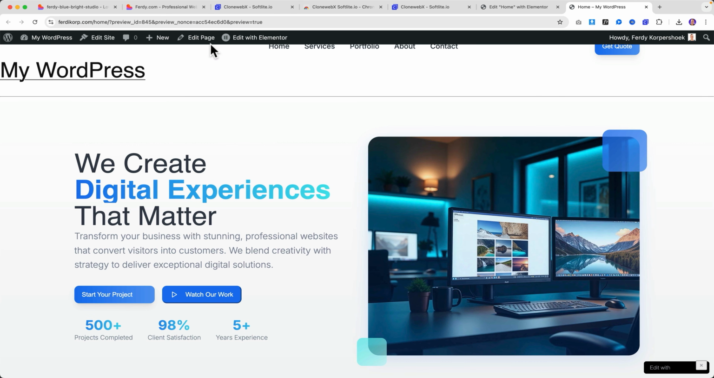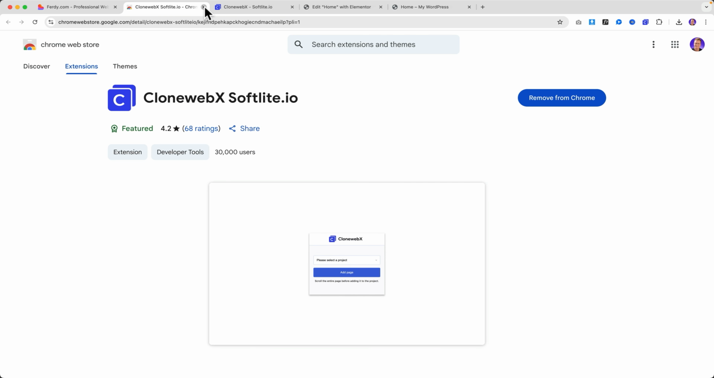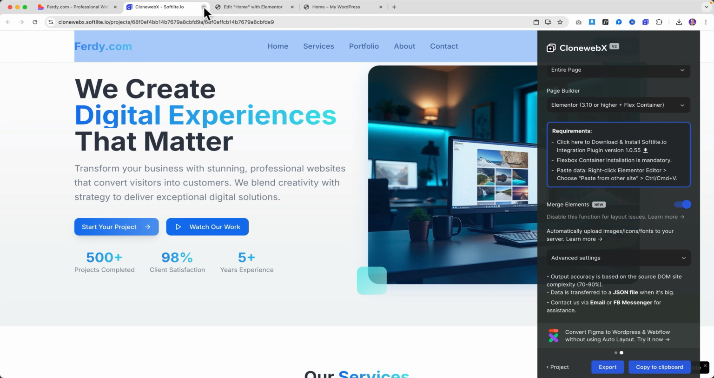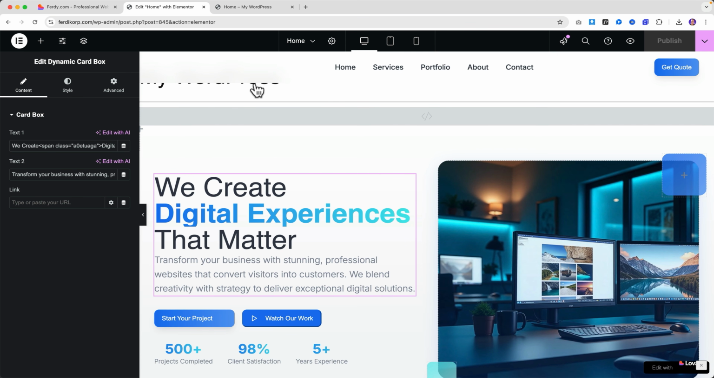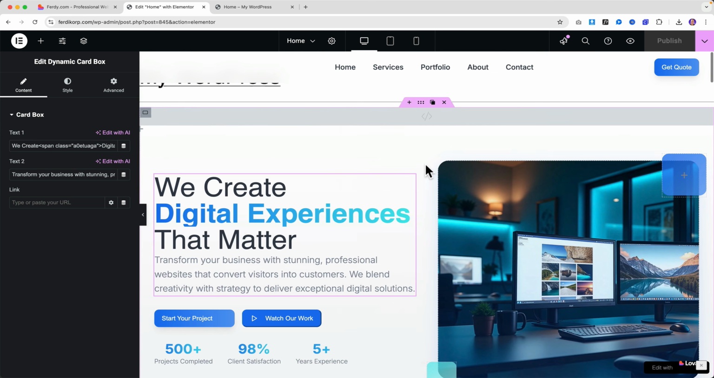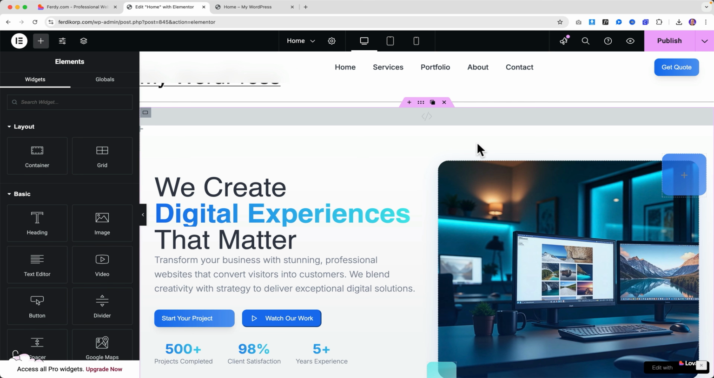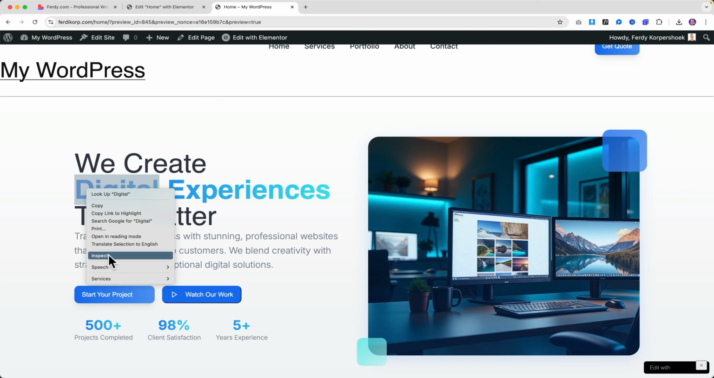So now let me clean everything up a bit. Close this and this. I don't need this anymore. Here's the result. Here's the Elementor page builder. So how can we make this better? So in order to adjust this, first I want to publish this. I want to get some colors over here that I can use in Elementor. So I click on the eye, right mouse click, inspect.